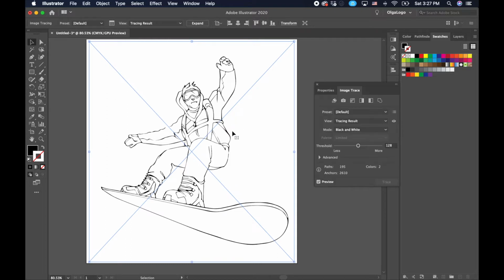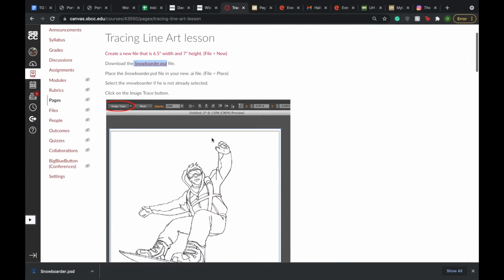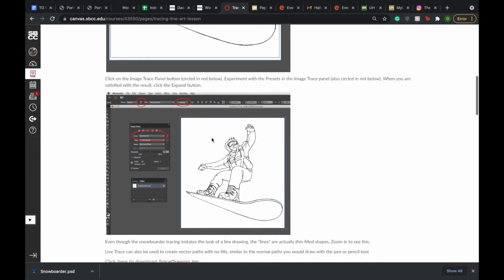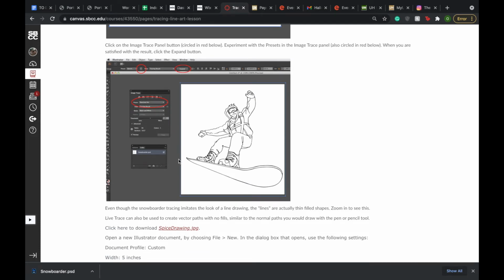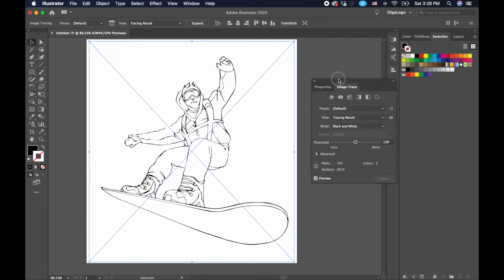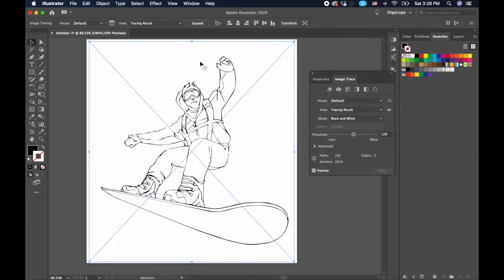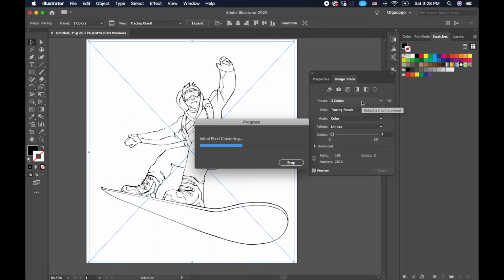And you can see that it kind of cut off some of the lines, and I want to make sure that they are more connected. Okay, so now we're going to just mess around with the settings in the Image Trace panel that we found right up here. We can go to presets, and we can go to, I don't know, 3 colors. It's not really a colored image, an uncolored image, so maybe that was a mistake.